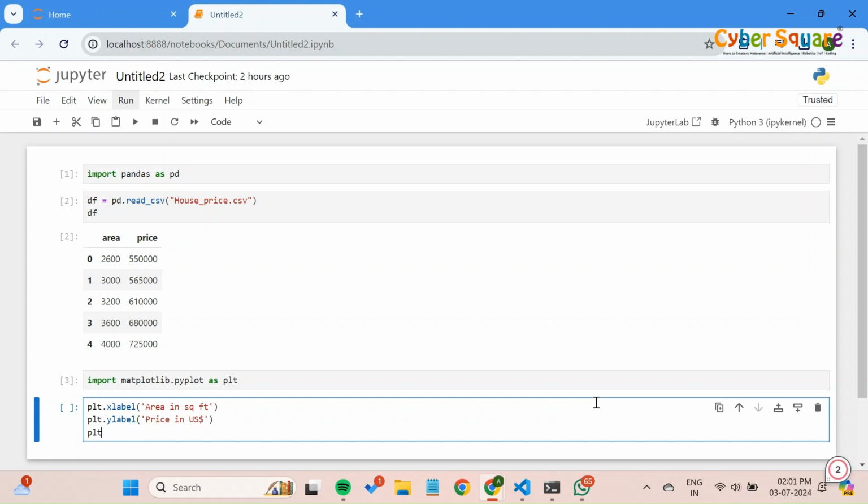We can use the scatter function from matplotlib to create a scatter plot. It takes two main arguments, df.area represents the values for the x-axis and df.price represents the values for the y-axis. The color equals red parameter sets the color of the markers to red, and marker equals plus specifies that the markers should be displayed as plus signs.